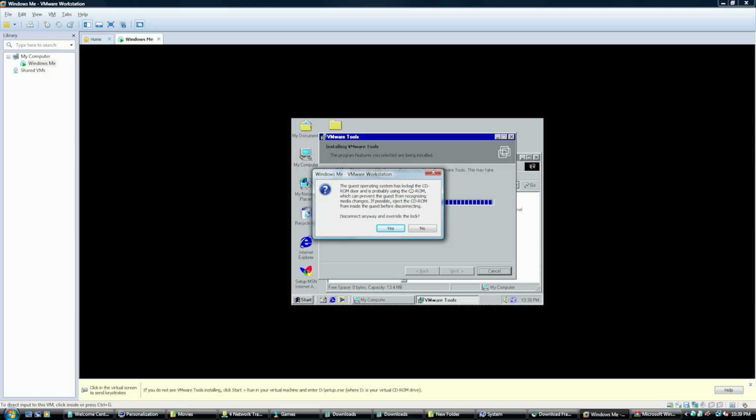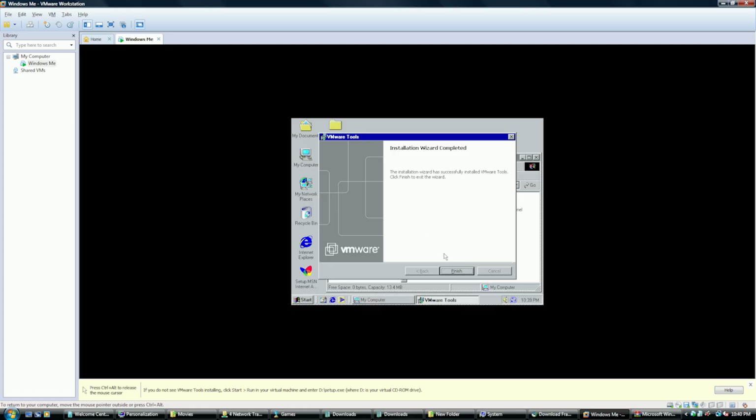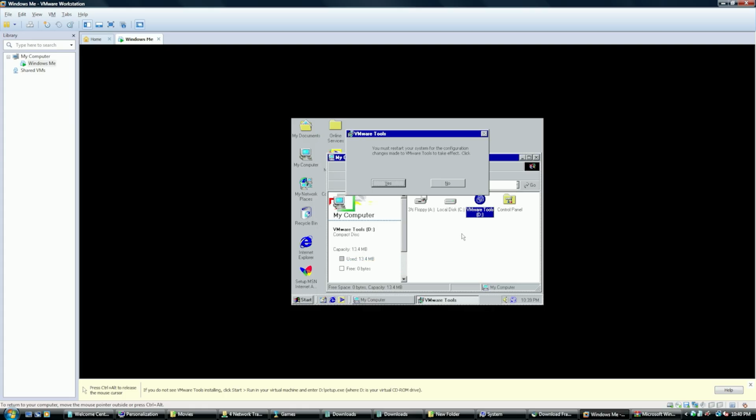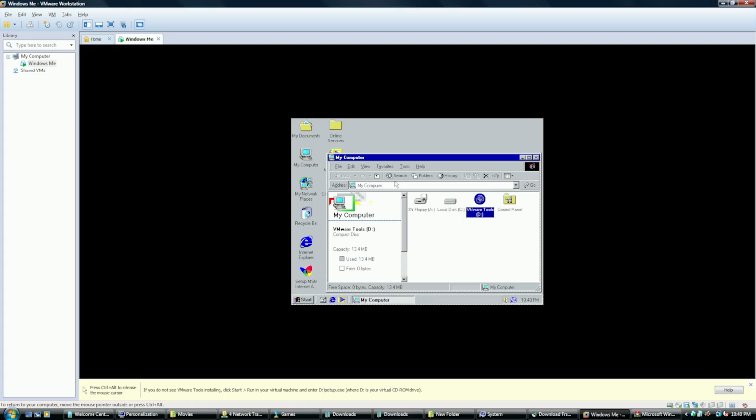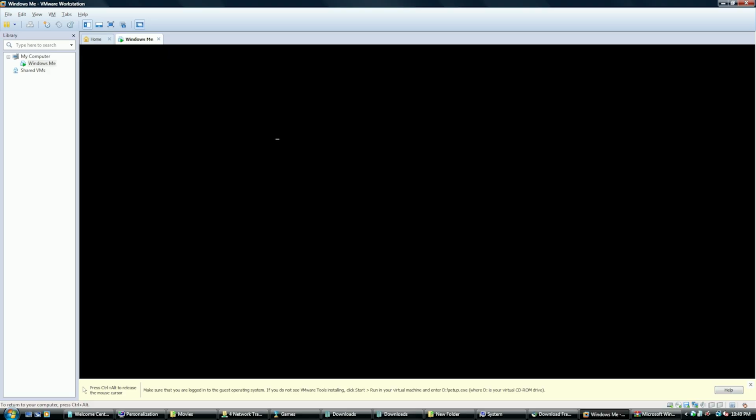The guest operating system has locked the CD door and is probably using the CD-ROM, which could prevent the guest from recognizing media changes. If possible, eject the CD-ROM. It's fine. So it's installed. VMware Tools. You must restart your server. Okay, well, let's go ahead and restart it.